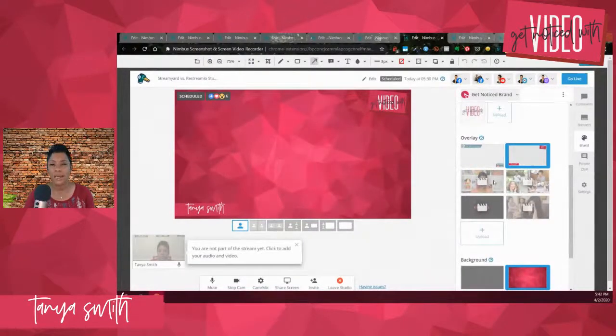All it allows you to do is to upload a background, an overlay, but it has to be image-based, and your logo. So I do honestly think in terms of hands down winner when it comes to the branding and the graphics that you're able to use, StreamYard, in my opinion, still rocks.